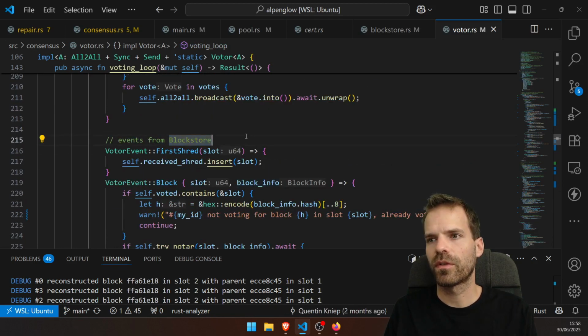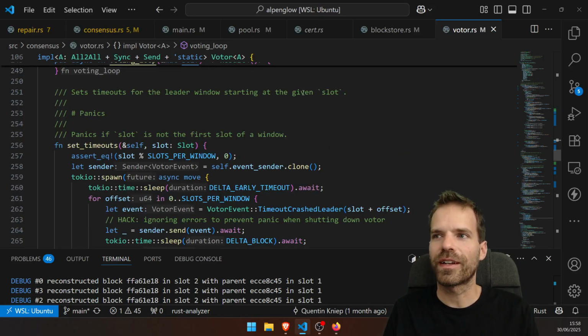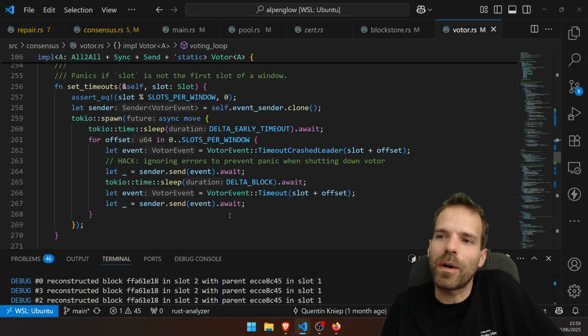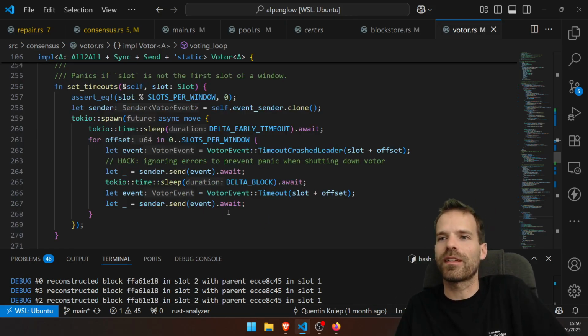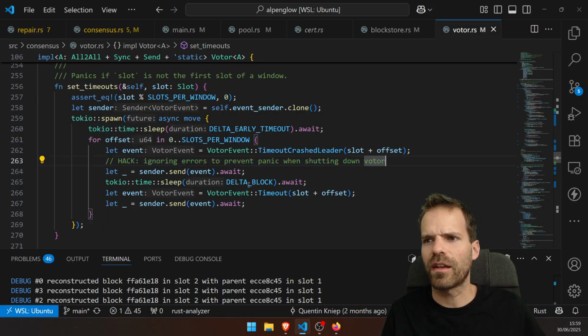Events from block store threads, we get blocks. Timers for a leader window starting at the given slot. So basically how we wait is just with timeouts. That's how Alpenglow does it. We basically just wait until it's our time. Quick little hack in there.